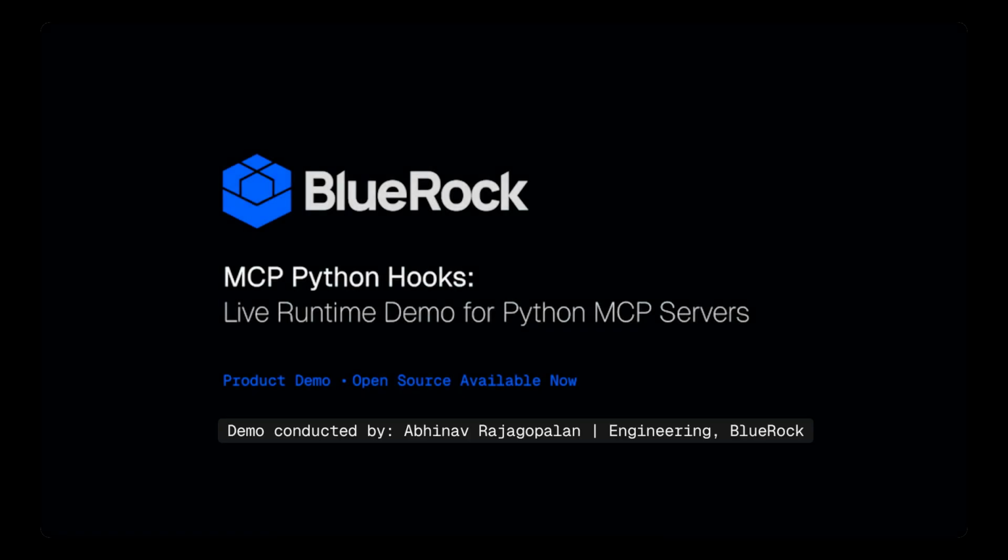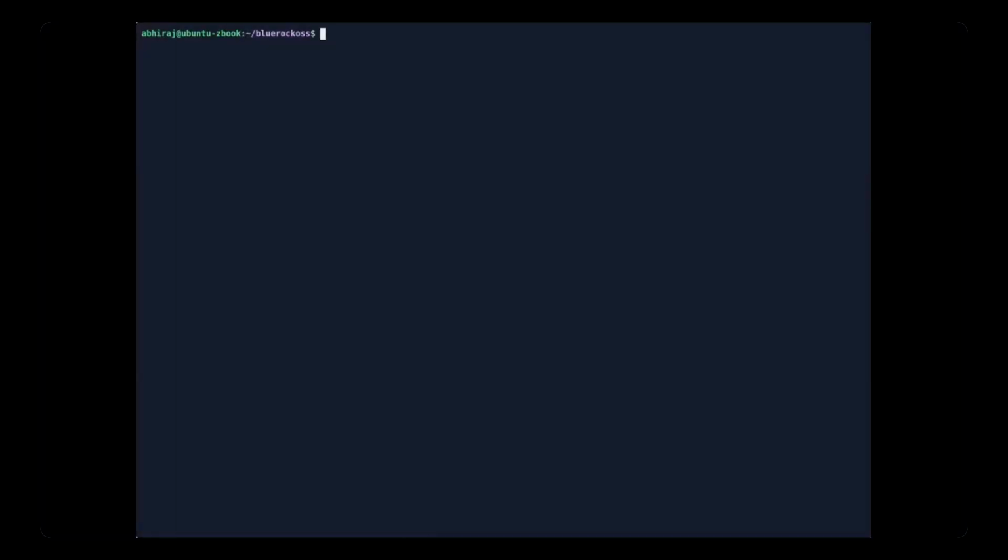MCP Python Hooks, live runtime demo for Python MCP servers. When building Python MCP servers, we can see the requests coming in, but we often can't see what those servers are actually doing at runtime. The tool calls, the imports, the network reads, or what's happening under the hood. To solve this, we built Python MCP Hooks.